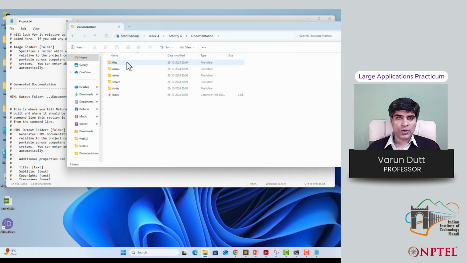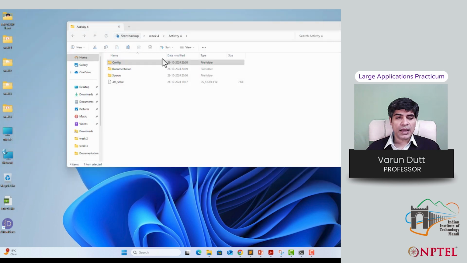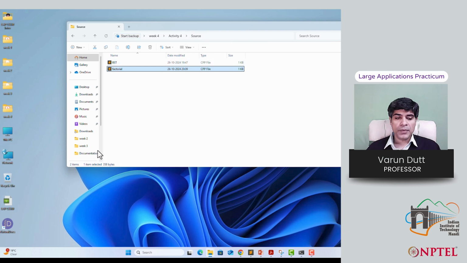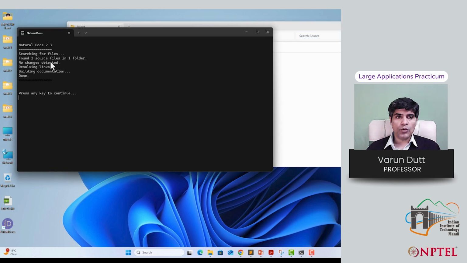As you can see, there is a documentation folder as well. And generally these folders are blank. Only the config folder will have these 3 files because I have run Natural Docs for the first time. Once it is done, I am all set and I can actually start using Natural Docs. So what I have done, I have put my source files in my source folder. And now if I double click Natural Docs, you see it says found 2 source files in one folder, no changes detected. So if I had done some annotation in the file, it would have detected some changes.